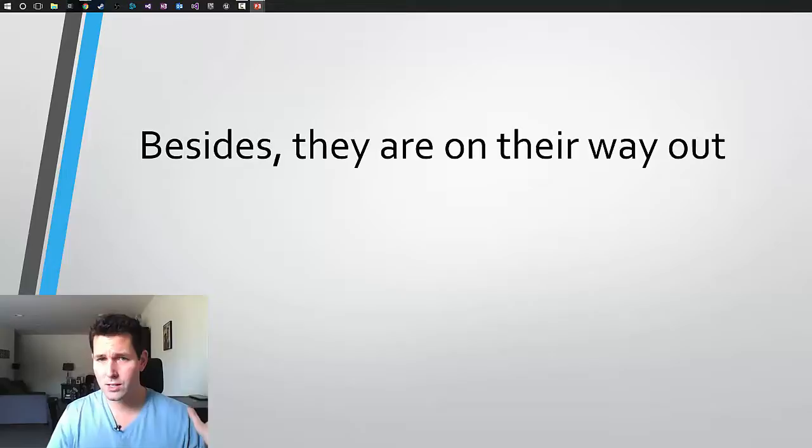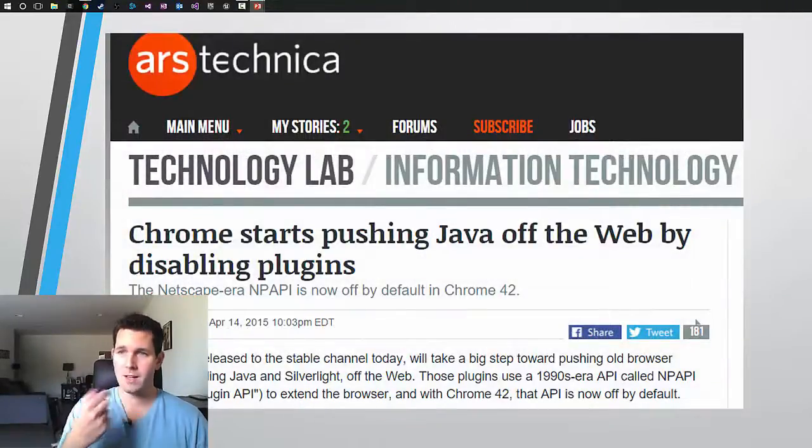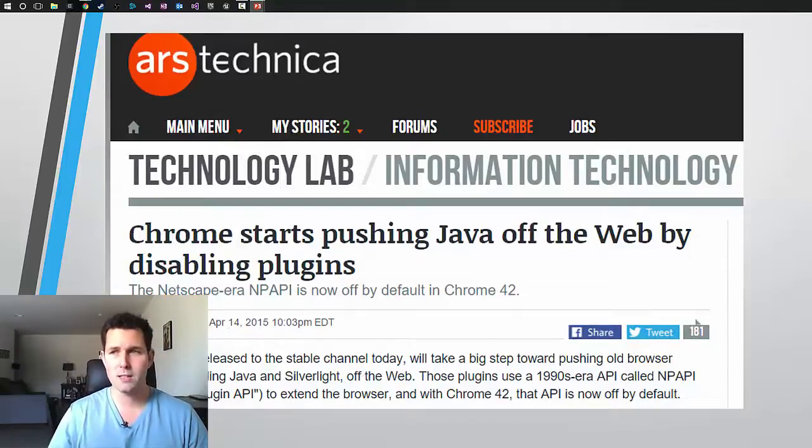And besides, all of those things I mentioned before are either out or on their way out. And here's a practical use case. No plugins for iOS devices, right? So there goes a huge part of the market you're trying to hit. Google nixes NPAPI, so here we go. Even earlier this year, on April 14th, Ars Technica had an article saying Chrome starts pushing Java off the web by disabling plugins. Again, there are a number of reasons behind this, but I want to make it very clear that HTML5, or at least the JavaScript and web-based standards, is where the world is beginning to go.